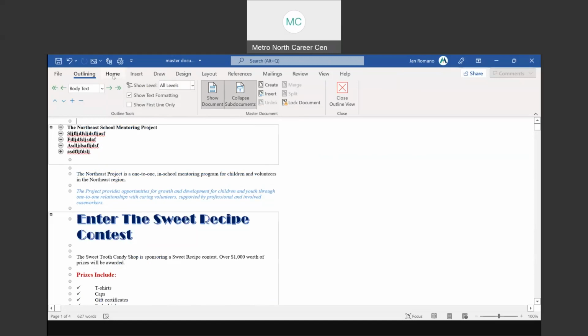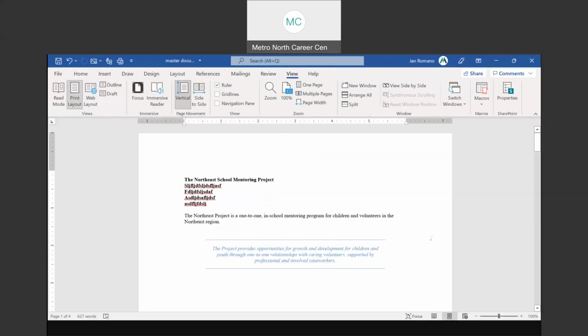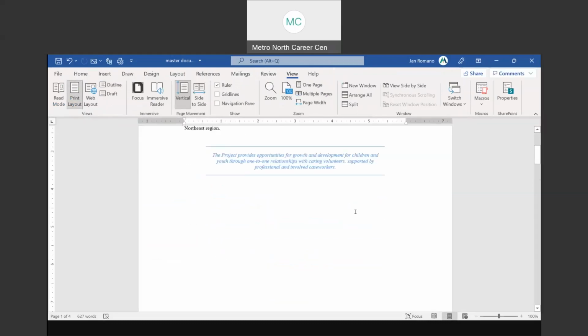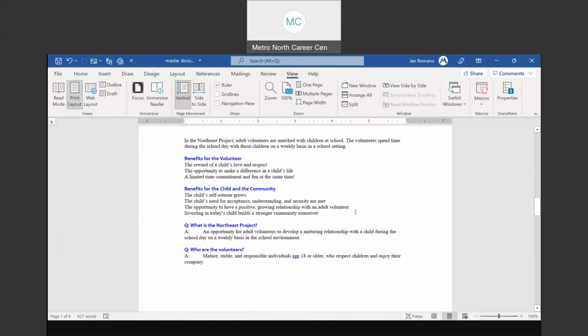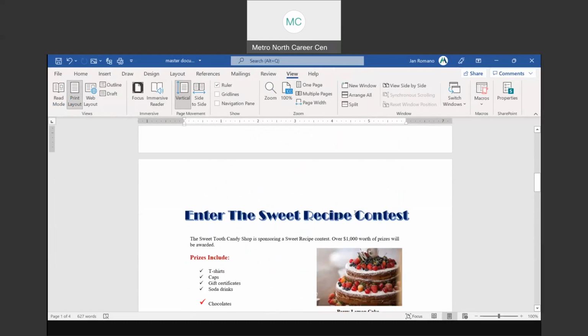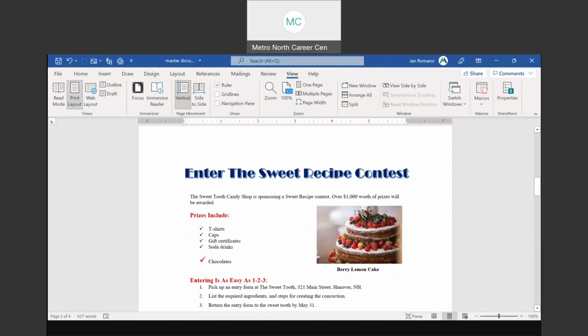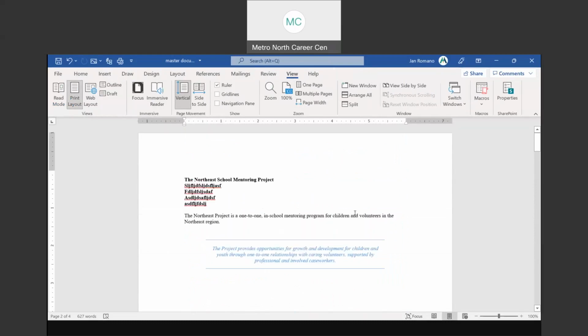Before, you were in normal view, which is called print layout view in Word. So you're in print layout view, and you can see the document that's been added in. I used the sweet recipe contest so you can dramatically see the difference. It's been added into the document.